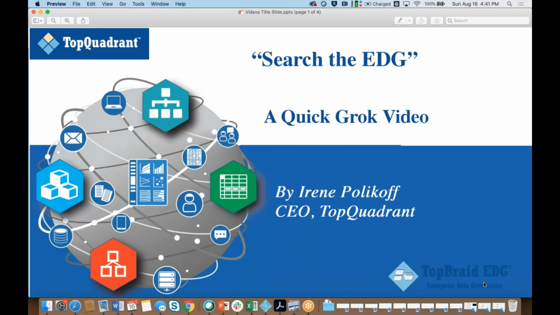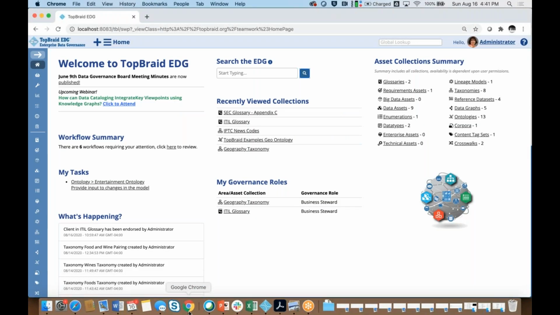Hello, in today's quick Grok video, we will go over Search the EDG, a free text and faceted search capability that goes across all asset collections in TopBraid EDG. I am switching to TopBraid EDG now, and to invoke Search the EDG, I could start typing in this box.